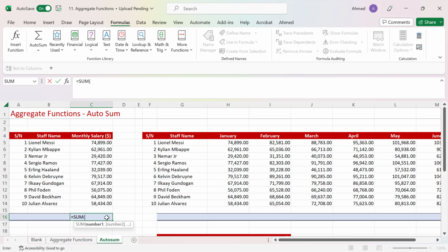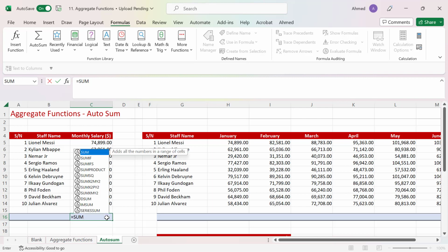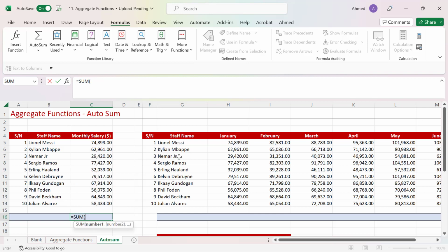In fact, let me just clean the parentheses first so that you can see the description of the sum function, and you see that it says add all the numbers in a range of cells. Okay, so a range is defined as something that starts somewhere and ends somewhere. That means I can open my parentheses like this, and instead of specifying each cell one by one, I'm basically going to specify a range of cells. Now in this case, the range of cells I want to sum up is from cell C5 to cell C14.